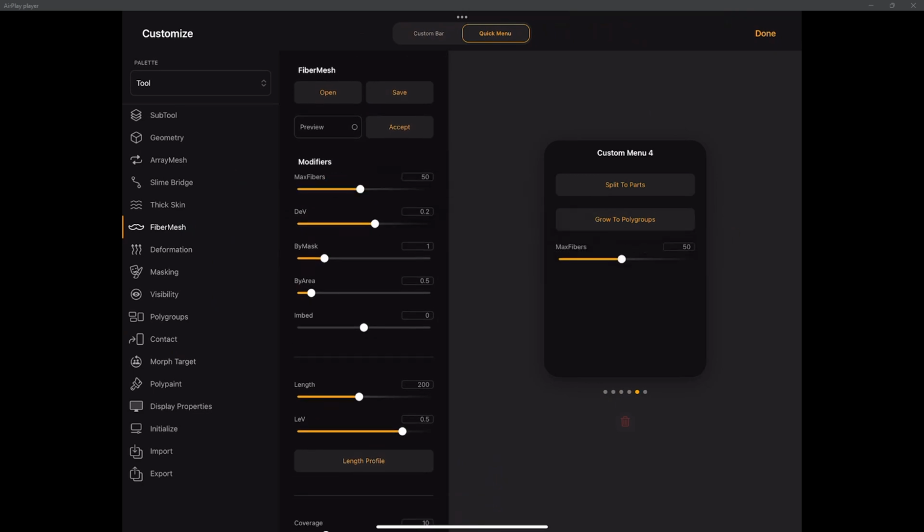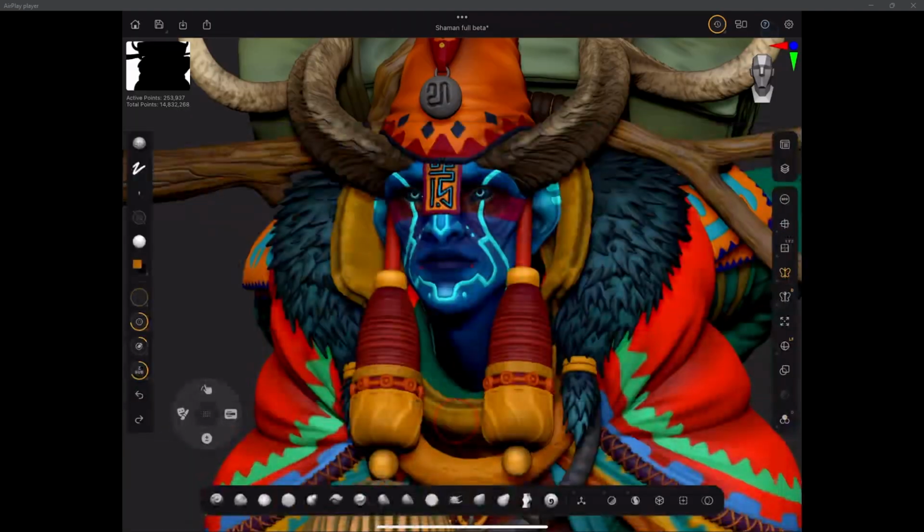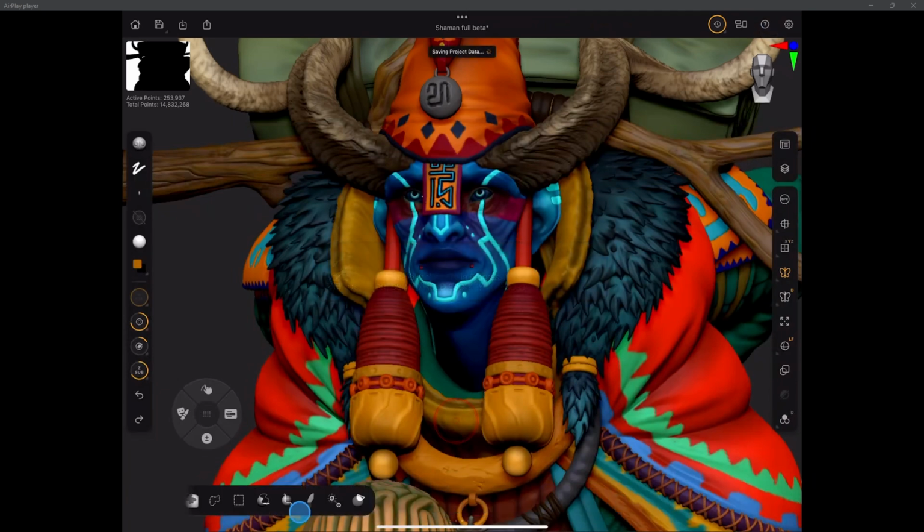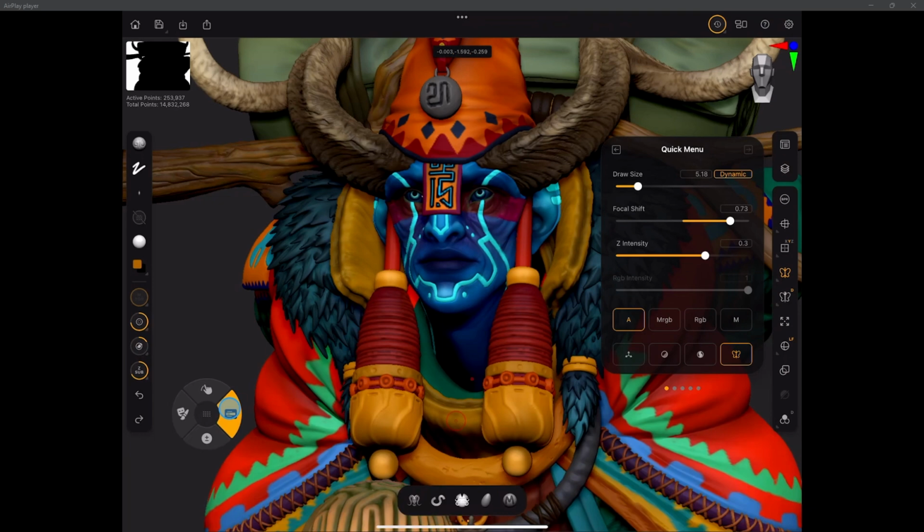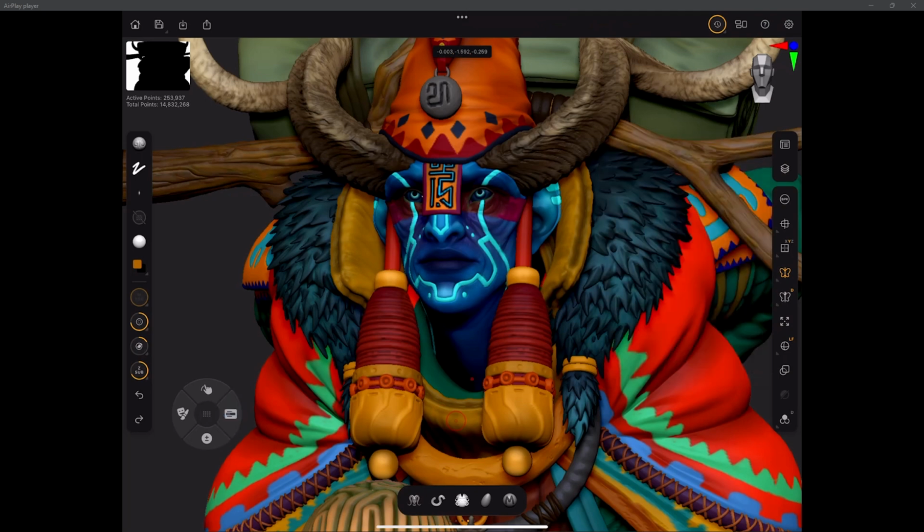But like I said, I'm going to do a short video dedicated to best practices to customize this sort of thing. So that means that when I click on done, and if I scroll first to show you the custom bar that we created for the bottom, now we have this bar that has these 5 brushes that I would use in a specific scenario, right? And then if I press my quick menu in here and go to the end, that's the split parts, the grow polygroups, and the fiber mesh as well. So, a random thing, but it's very easy to do.